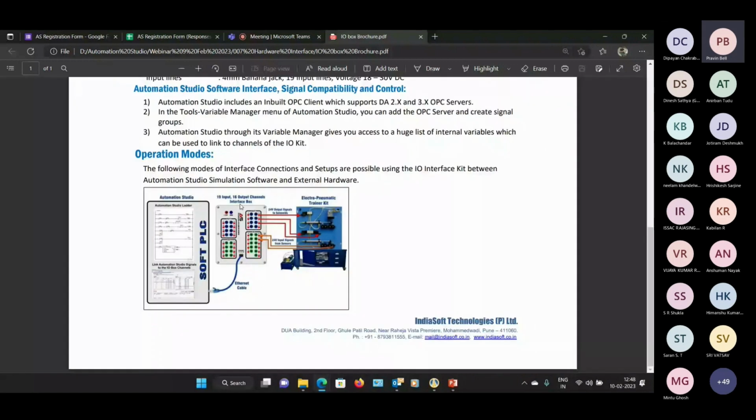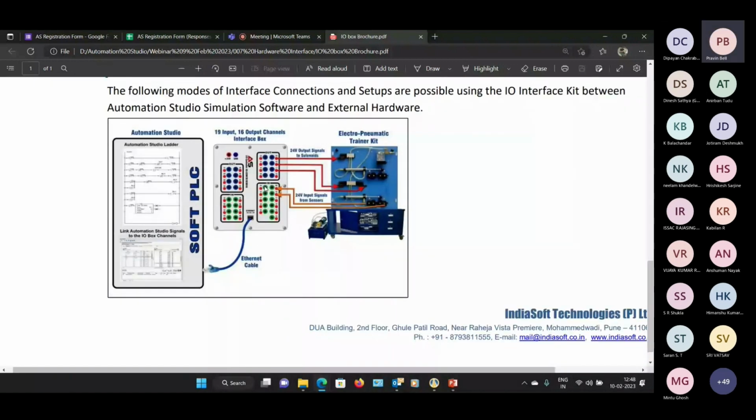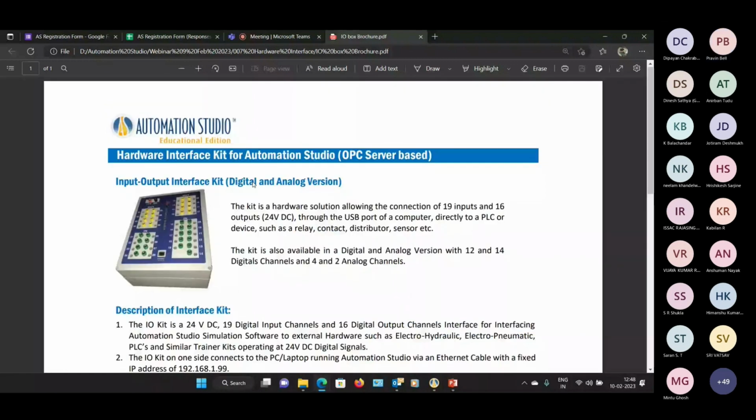So in Automation Studio, you can build the ladder logic, electrical logic, and through this box, we can directly connect 24-volt signals to your electro-pneumatic, electro-hydraulic kits in the external world. Vice versa, in Automation Studio, you can build the hydraulic and pneumatic circuits and you can control them using an external PLC. Both way communication is possible as long as it's 24-volt signals passing up and down. So a lot of colleges are using these instead of PLCs.